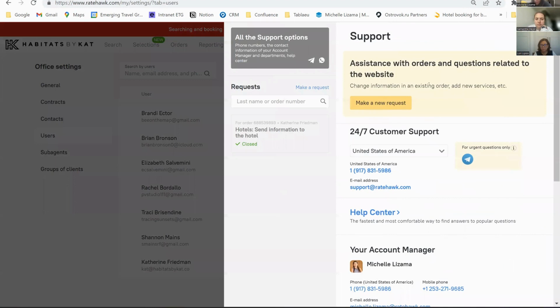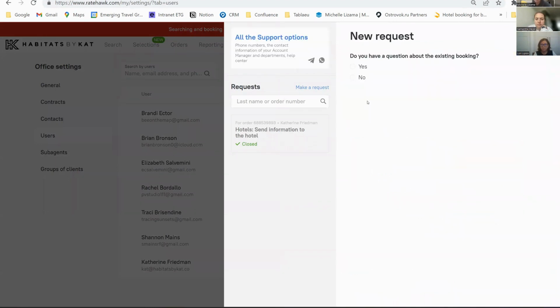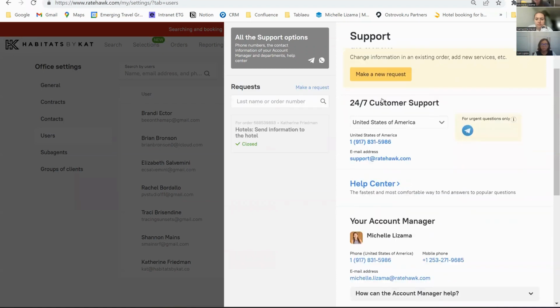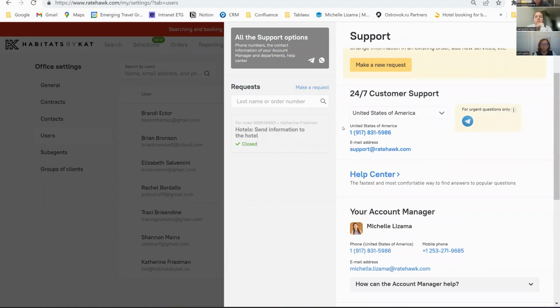Support, this is the next tab. You can make a request here. It will ask you, do you have a booking? No, maybe it's just a general question, or you want to know about a particular hotel. You can submit a request through the support tab, but I'll show you later another more efficient way to submit a ticket. Here you will find the phone number for support. They are available 24 hours. You just dial this number and have your order number ready when you call them. You can always email them too.